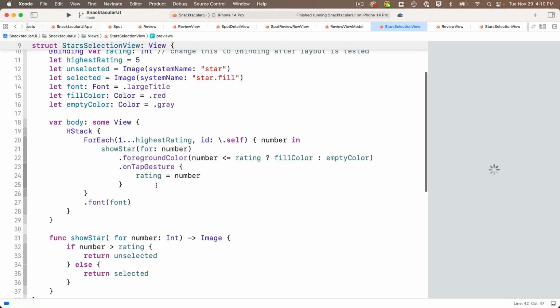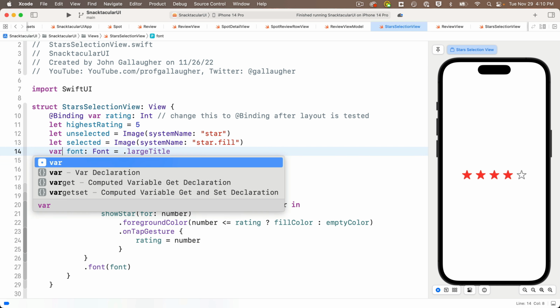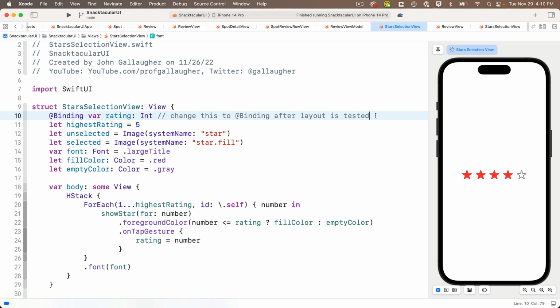And the first thing that I'm going to do is change the let constant for font to var, making this a variable. Now what that's going to do is keep the default as .largeTitle font, but we can also pass in a new initializer simply by including the font label, and we can use that to pass in a different font that will supersede the default font. And we'll use this new ability to make our stars smaller when we call this from the spot review row view.